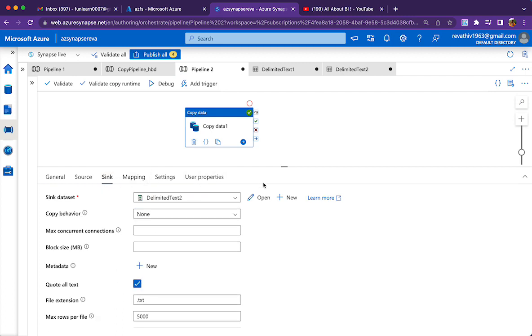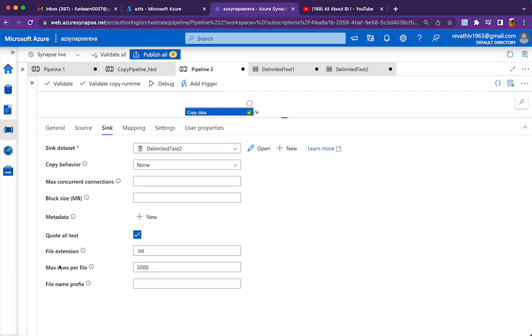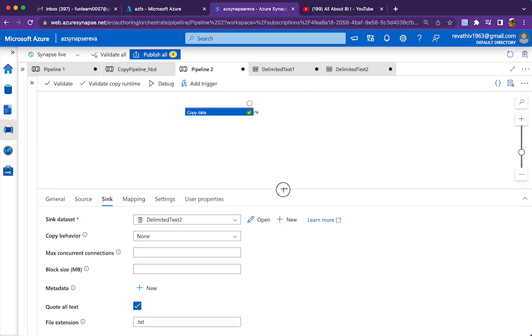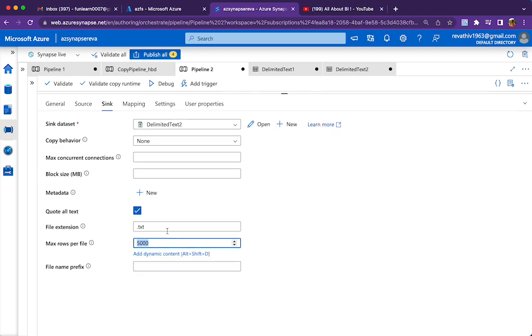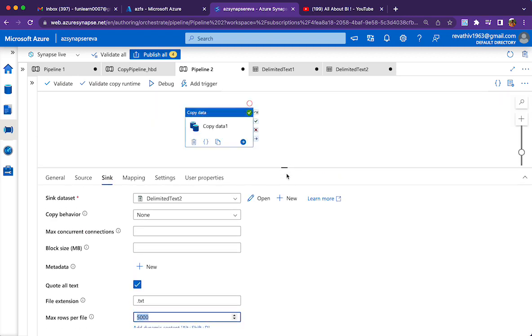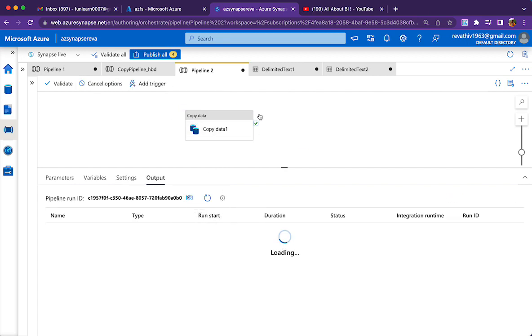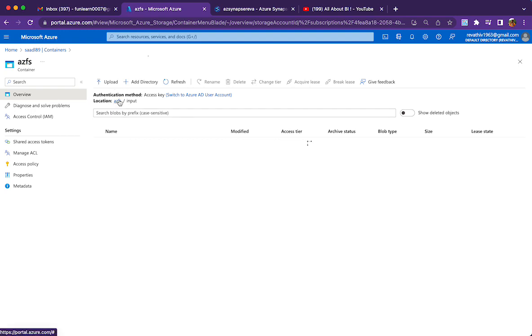In the sink, you have an option called max rows per file. When writing data into a folder, you can choose to write to multiple files and specify maximum rows per file. That is what I'm going to do now. After I mention this, my 11K file will be split into 3 files: 2 files with 5K each and 1 file with the rest of the records. I'm just running this so that in our output folder we'll see 3 files.